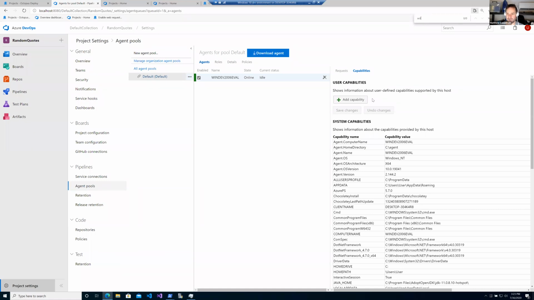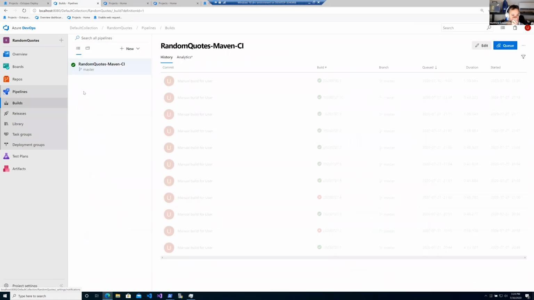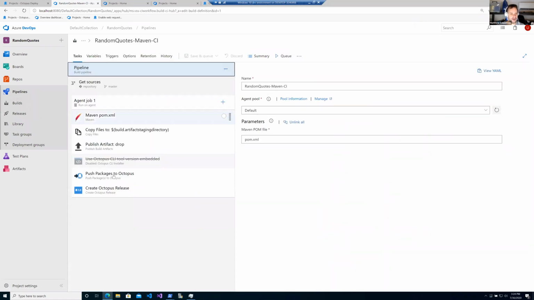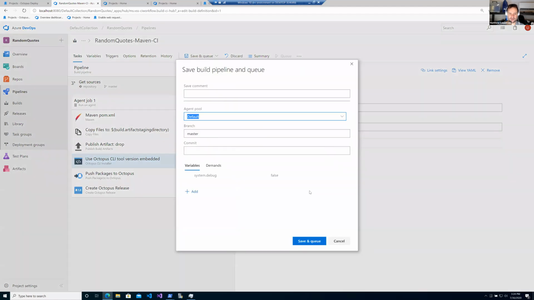I expected to see that there. I'm not sure where it's gone. Anyway, we'll see what happens. Okay, so let's go back to builds. Edit. So yeah, what we'll do is actually re-enable this. I may have done something a bit screwy there with that capability, but we'll see what happens if we enable this one.